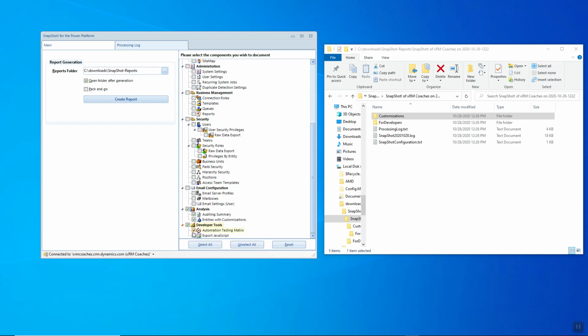Okay, so for the last two report sets that I want to cover, I'm just going to cover them together since they're semi-related. So we have analysis and then developer tools. The analysis is just the auditing summary, which we've actually already seen, and then entities with customizations. And the developer tools are the automation testing matrix and the exportation of the JavaScript that we see. So here's the output there.